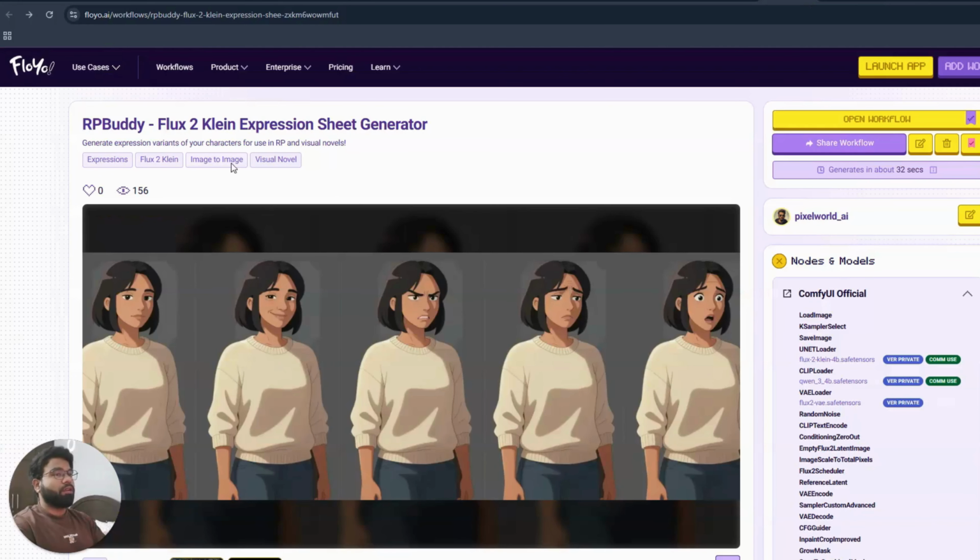So yes, again, we are looking at the Flux 2 Klein expression sheet generator on Floyo, and there are many other verified to run workflows. Just click on the run button and you're good to run the workflows.